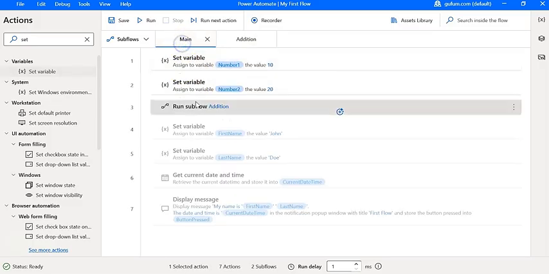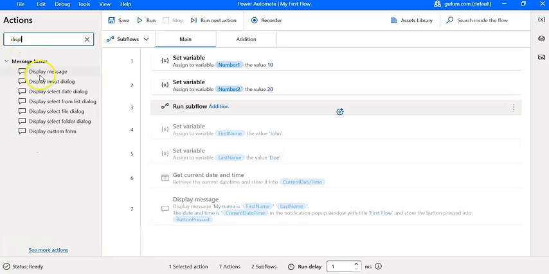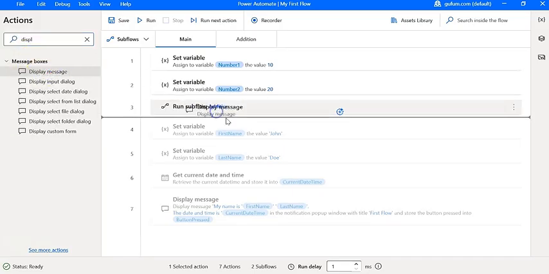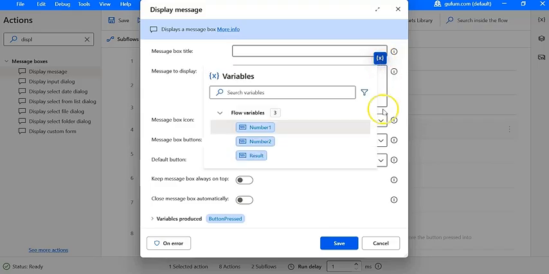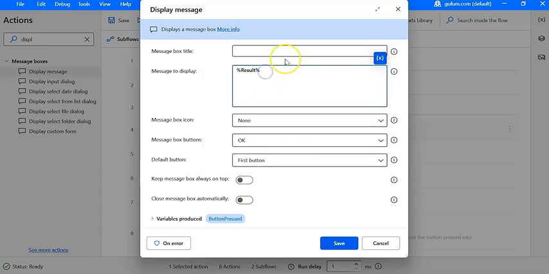We still need to display the result. We are going to do it using display message box. I drag it after calling the run subflow. Title, I can leave it optional. And again, using the variable picker, my result is stored this time in a variable called result coming from a subflow. I am using the variable of a subflow in my main flow now. I double click it, result. Let me add some text. The addition is perhaps a colon, and save.